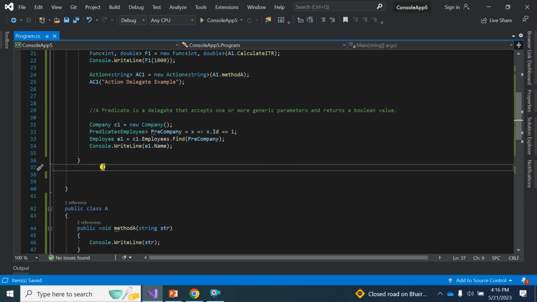Predicate, Action and Func are very critical and important functionality if you use generic collections in your applications. So thank you guys.